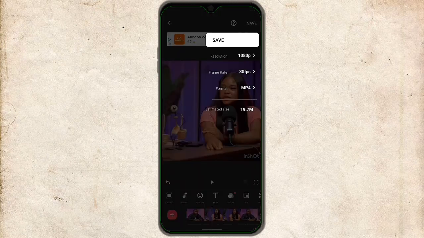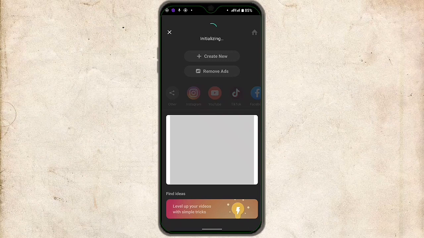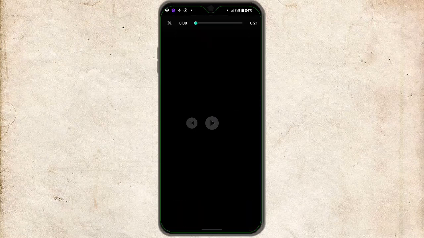Then you can choose the resolution, the frame rate, and the format you want it to be. But I will recommend 720 for smaller Android phones, okay? But 1080p gives you the best resolution for your video. So after every setting, just tap the save icon, and then it will save within a few seconds without wasting any time. Okay, it has been saved.